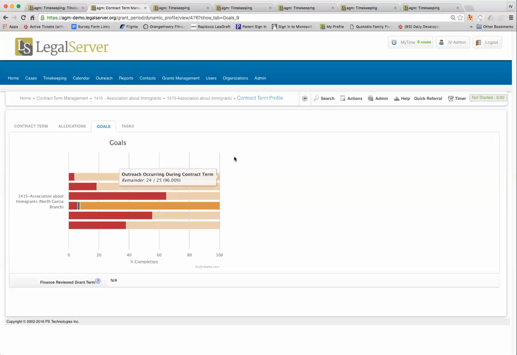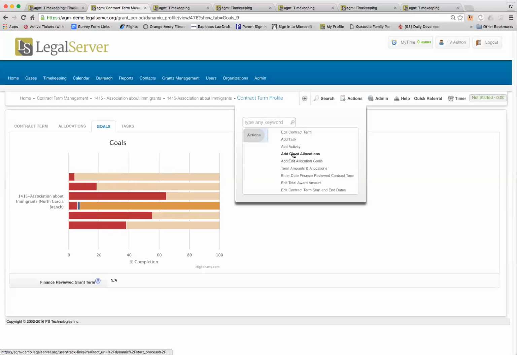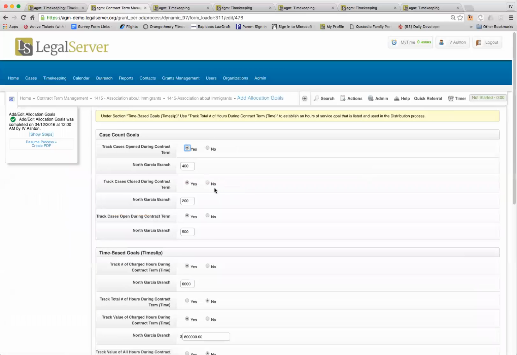So anyway, as you roll down, the way you deal with this is you come over and you say, I want to edit my allocation goals. And within each, you come here to set up the various ones. So you can see here where it says track cases opened during the contract term. This is looking at the date on which a case was opened, and the start date and the end date of the contract term. And our goal is 400. So it's counting every case that has this funding code that was opened between the start date and the end date of the contract term. And that case will count one against that 400. And so that's how it gets the number.